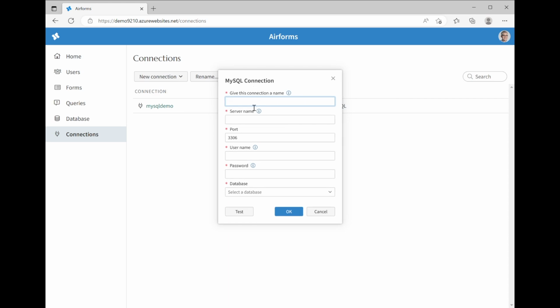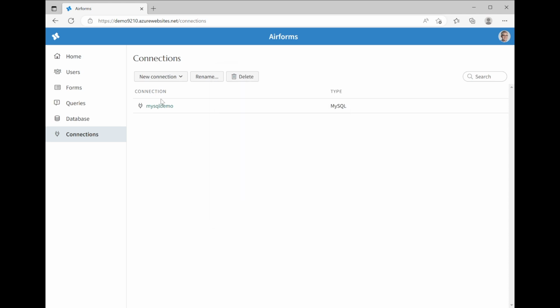Give the connection any name you want. Type the name of the server, port number, a username and password. Then click here to select a database and then click OK to make a connection. I've already made a connection here. So now let me show you the next step.